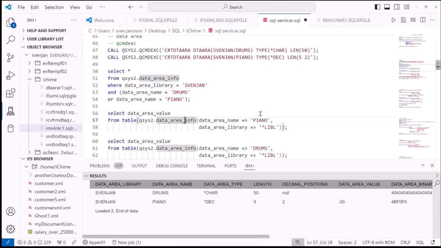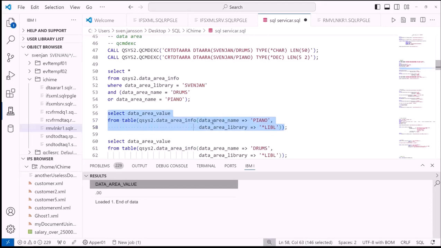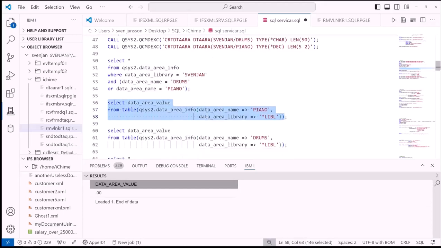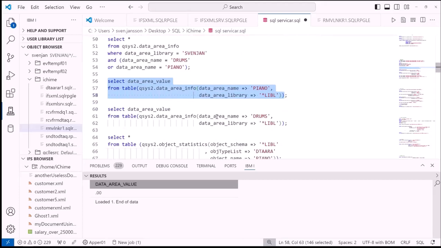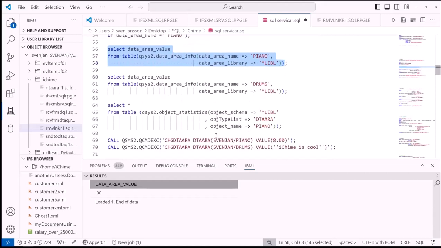So where do I use this? First of all, it's the value in the data area, whatever we need it for, that we usually reach out to or read. In this case, this data area doesn't have any values at this point, so it gives me back 0. 0 is a value, but it doesn't have any values. Let's add some value to that one. The same thing again, QCMDEXEC, very useful.